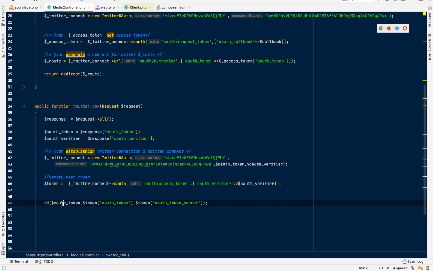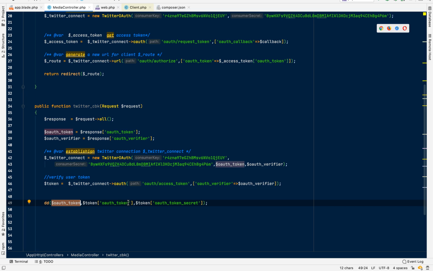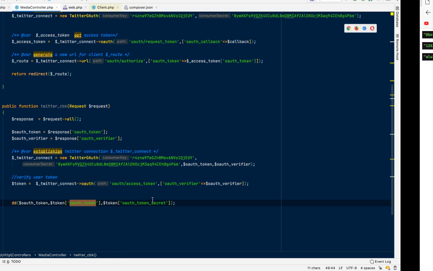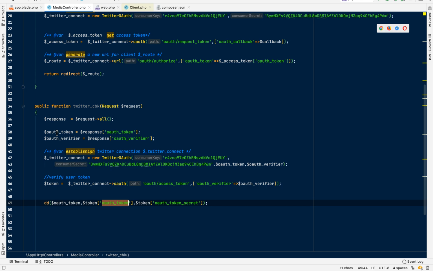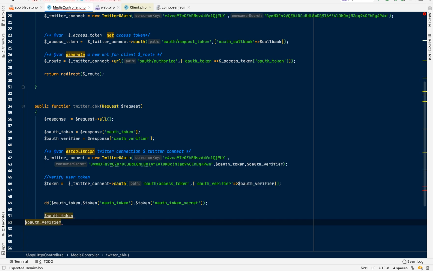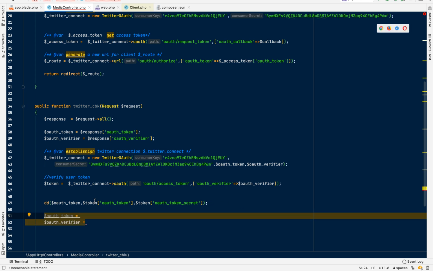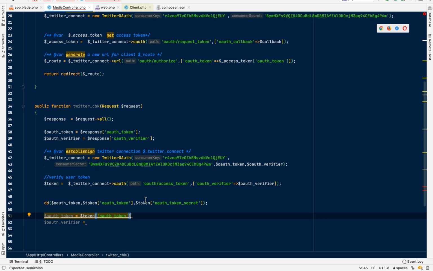So the initial token and the one returned from the verification are different. We will use the last one from the verification to post to the user's account, to the user's Twitter page. So I might need to take the token and token secret. Okay, that's fine. I'll assign a new OAuth token and OAuth token secret variable. Say OAuth token is equal to, pick it from the DD output, OAuth token. Yes, token secret.